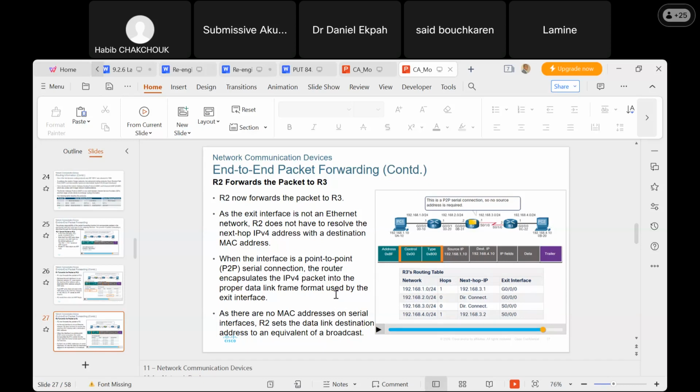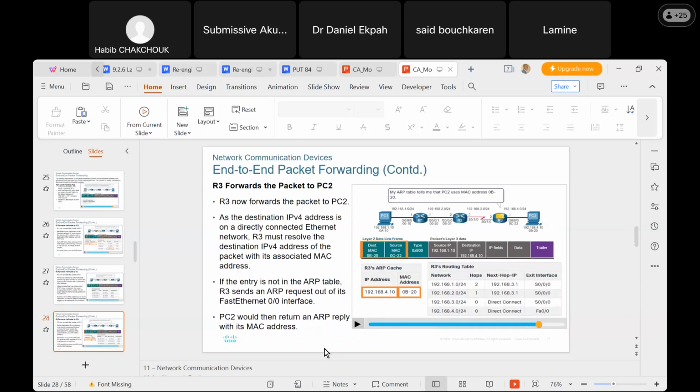If you look at where R2 is, R2 sets the data link destination address to an equivalent of a broadcast, because you can see there are no MAC addresses on the serial connection. So here you have cable, and here you're looking at serial. In that case, what does it do? R2 will set the data link destination address to an equivalent of broadcast. So you see it more like a broadcast.